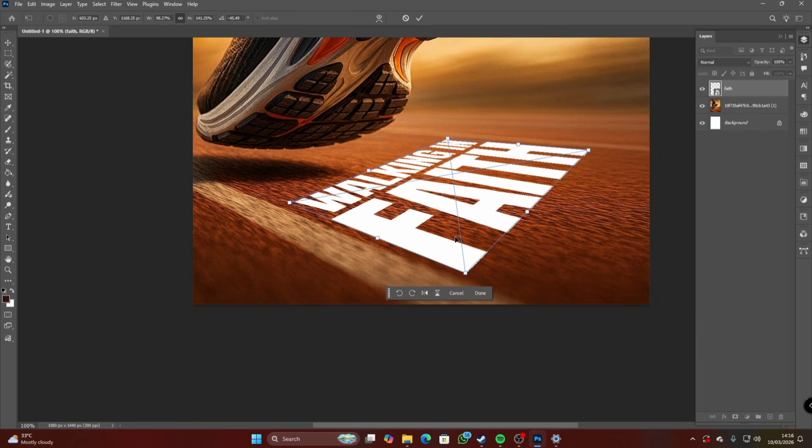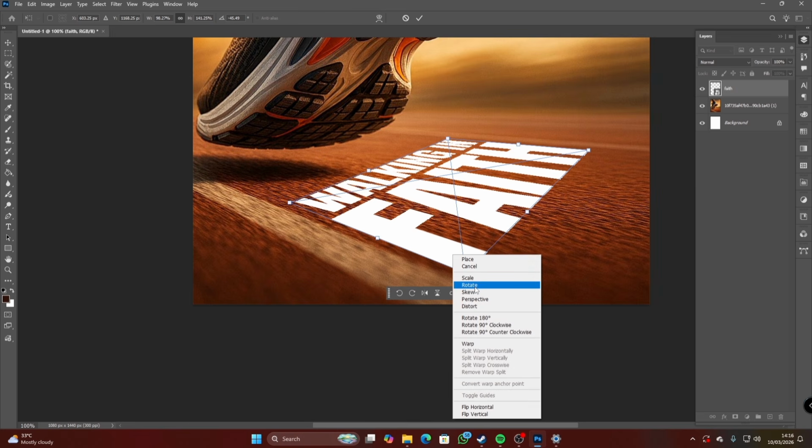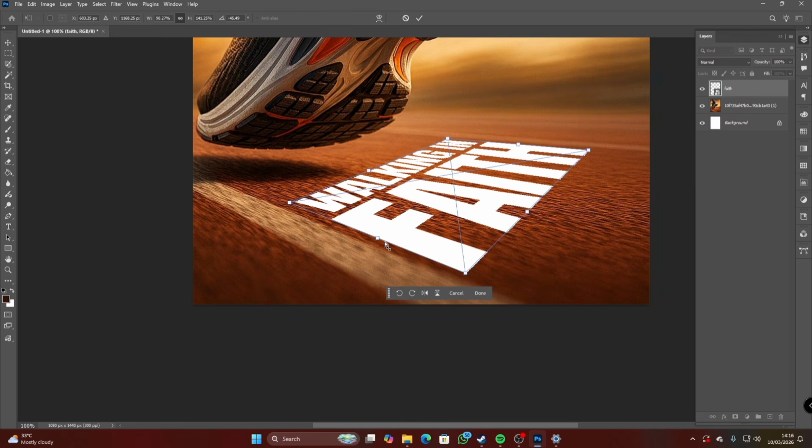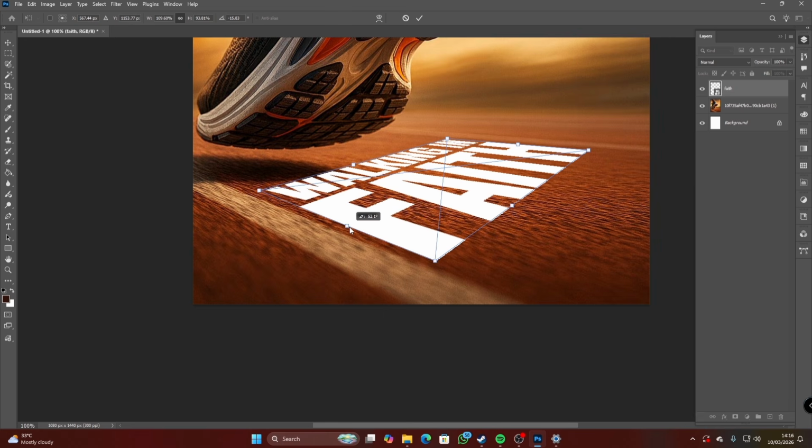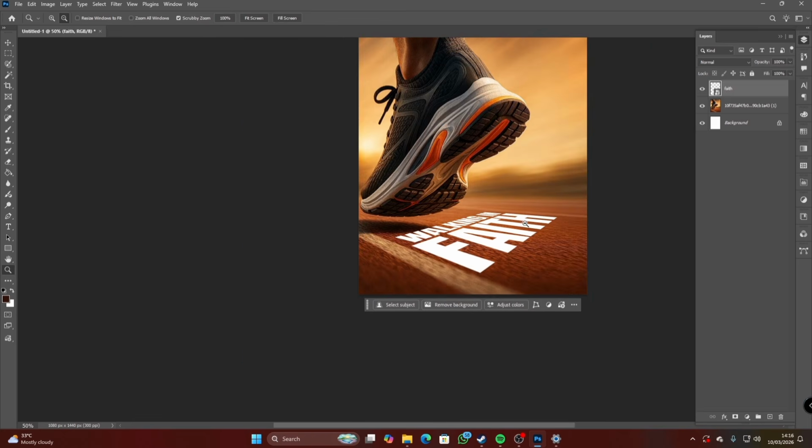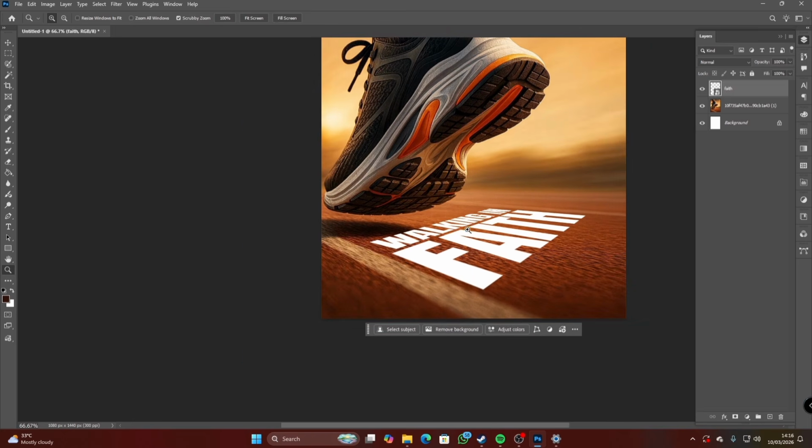Now the next thing I'm going to do is right click, and this time around I'll be using skew to extend the side of this text to make it look in the same perspective as the shoe. So we have this right here, walking in faith, and I'm just going to drag this a little bit out.